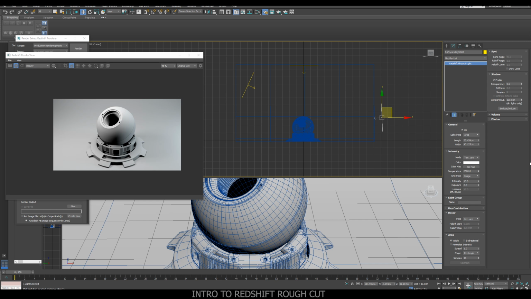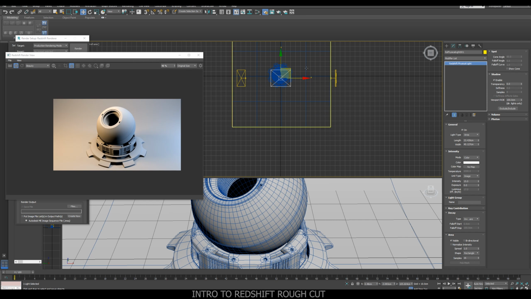I will want to give this light a cooler color, so I will turn it up to around 14,000, and I'll select the other one, switch to temperature and turn it down to around 3,000. And maybe I would like to move the top light a bit to the front to get rid of the shadow that's appearing in the front of the shader ball. And that looks good enough for now.